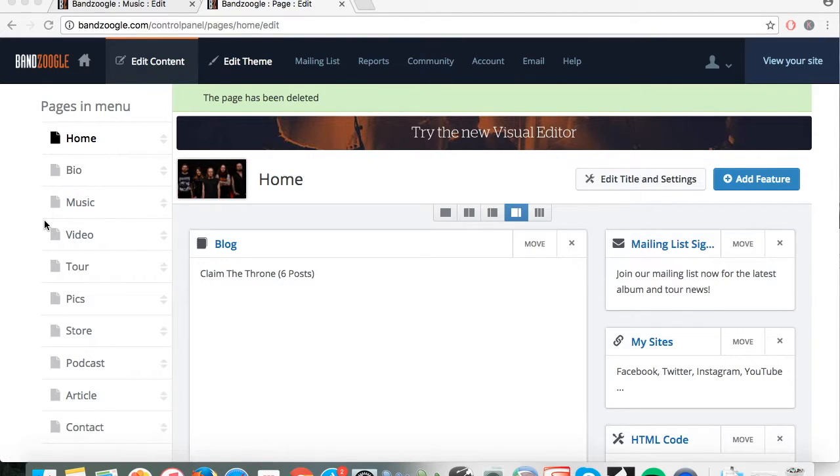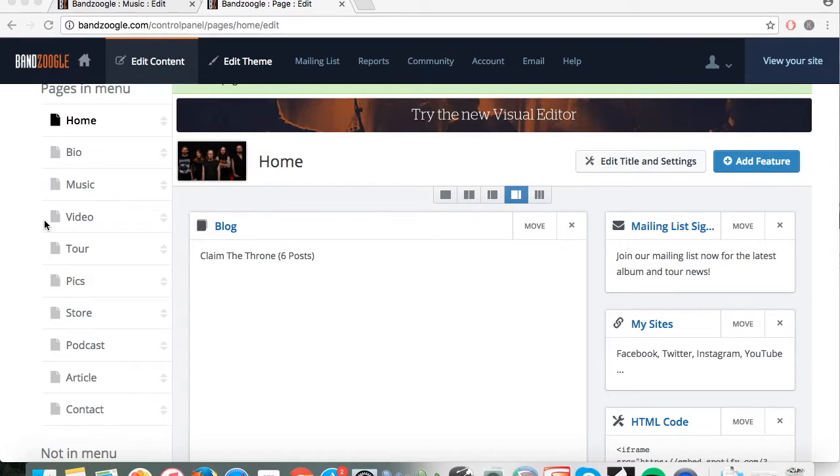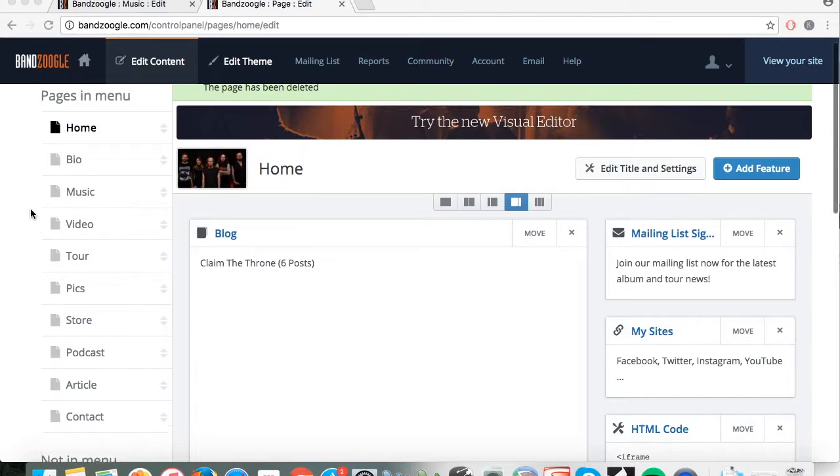I'm just today going to give you a little sneak peek inside Bandzoogle, assuming that you've already got an account with them. I'm just going to show you around how exactly to make a new page within your website. Just a really basic one. I'll just show you how quick it can be.